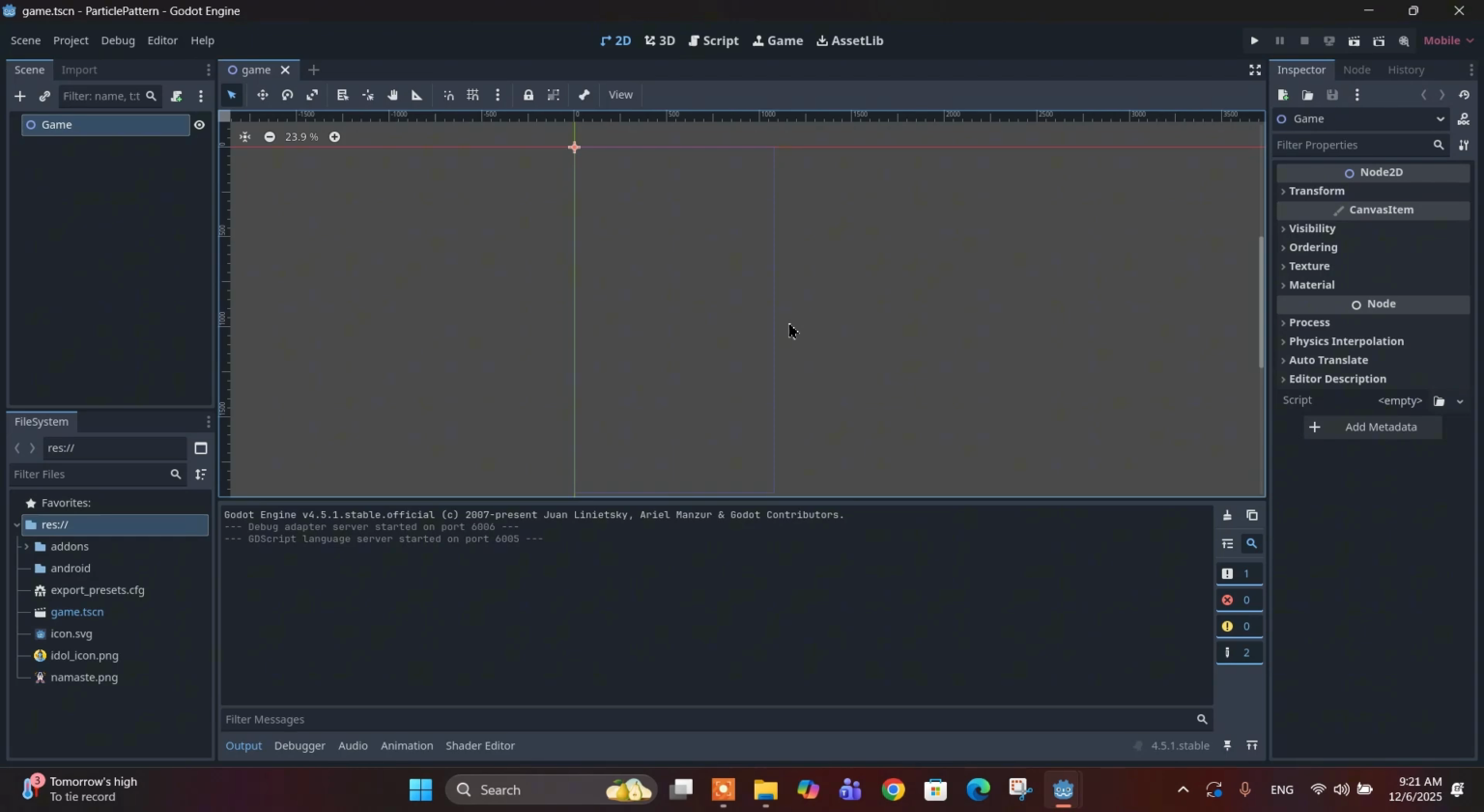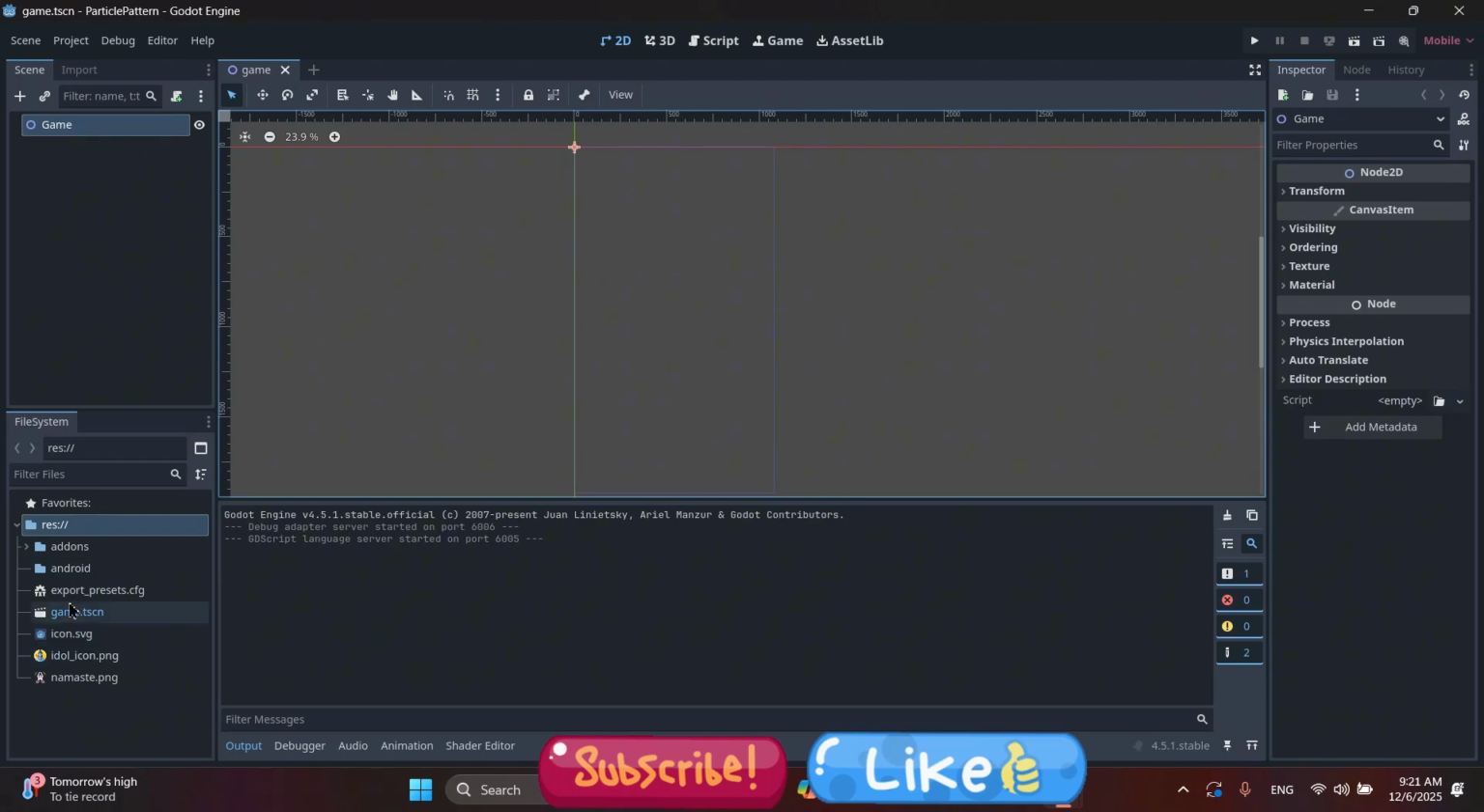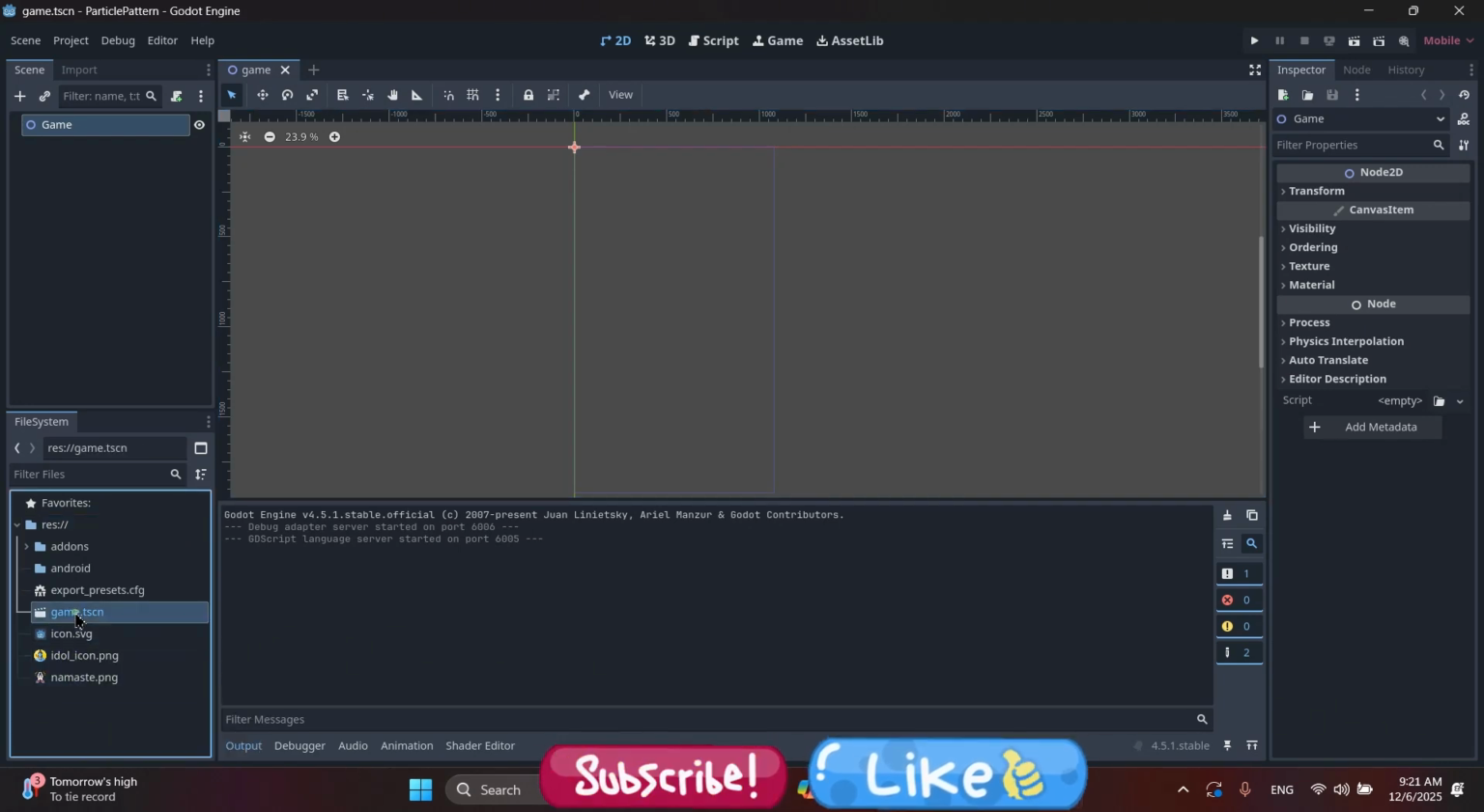First of all, let me show you my project structure. I've got a game scene here, and it's of type Node2D. In the root folder, I've got nothing much, just a couple of icons and the game scene file. Next, there are some add-ons that we don't require right now, except for the Android folder, which is for testing on an Android phone, and that's it.